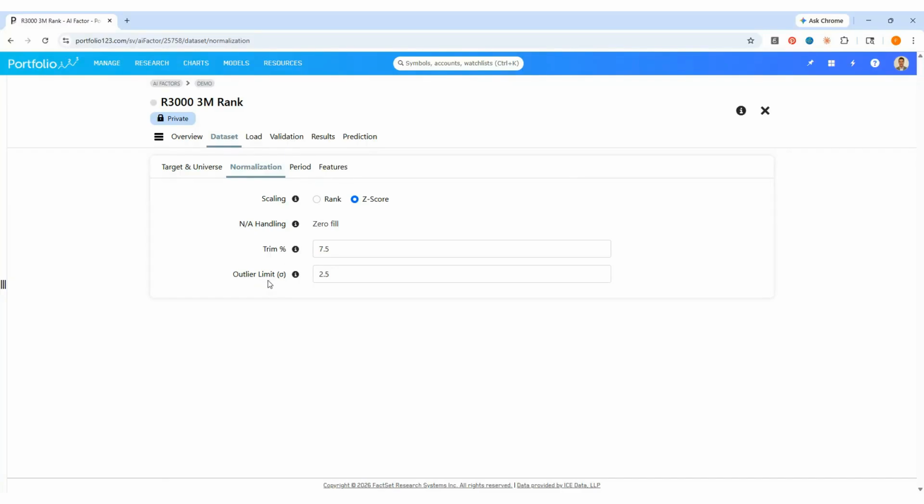Next, we set an outlier limit. By clamping Z-scores at 2.5 standard deviations, we prevent extreme outliers from over-influencing the AI's learning process. However, for our R3000 factor, we're selecting rank. Why? Because rank provides the company's position relative to its peers, while Z-score provides the raw distance from the average. Rank provides a uniform distribution from -1 to 1.